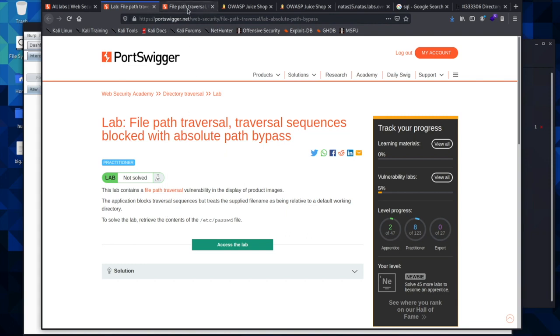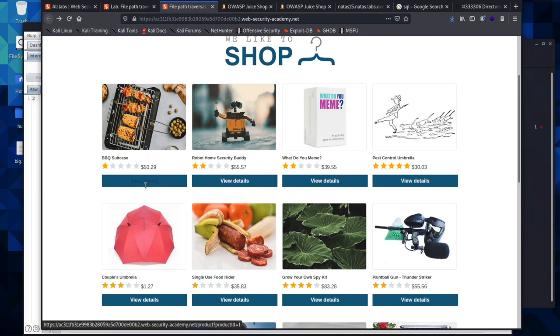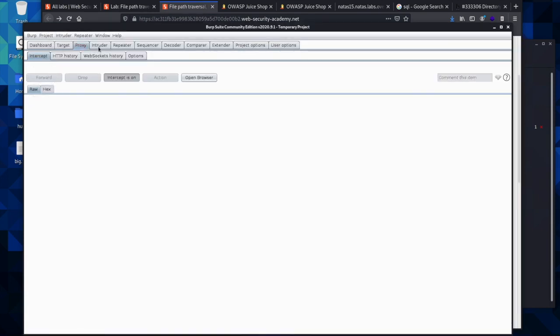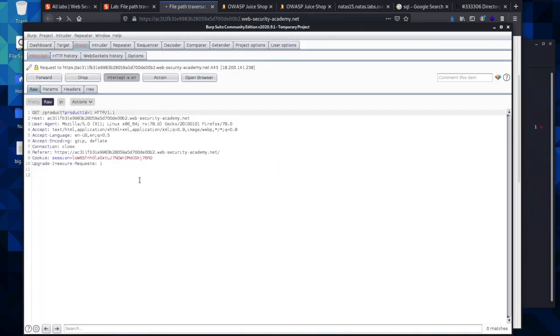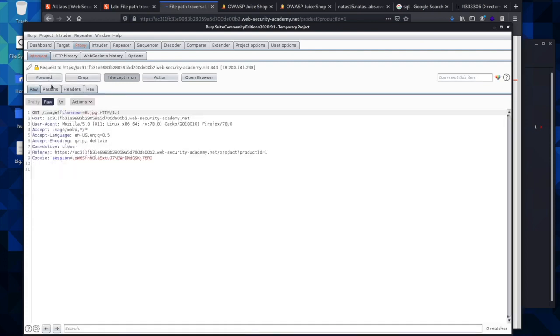Okay, how did that go? Hopefully you were able to solve it without any trouble. If not, we're going to walk through it now. We'll turn on our interceptor, and we will click one of the view details just to make sure we can pull down the same GET request we had last time, which was not the product ID. It was the image file name.